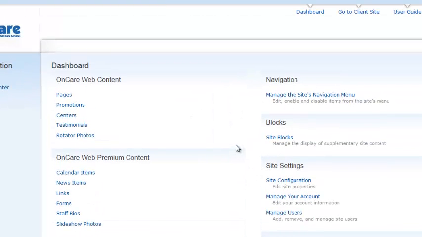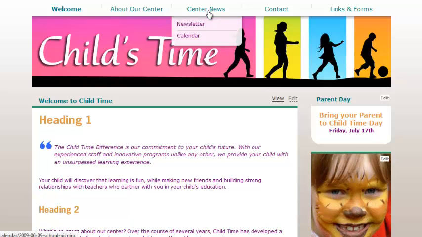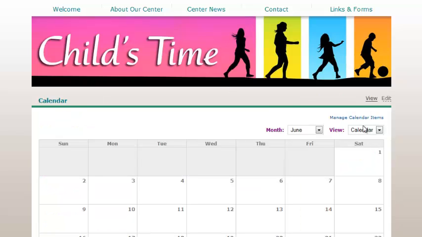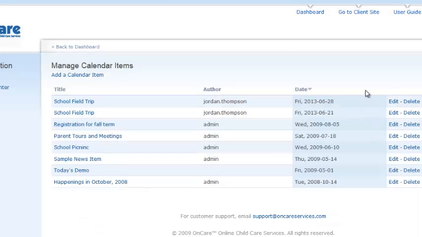Outside of the dashboard, if you want to go to edit anything from the actual page, as a reminder, you can take a shortcut right to go to your client site. Let's say, for example, that you wanted to add a calendar item right from the calendar instead of the dashboard. Notice that you'll be able to do that right from here. As long as you're in the edit mode, you'll also be able to insert those features like manage calendar items. If you click on that, you'll notice that it goes right back to that same view that we had seen from the dashboard.